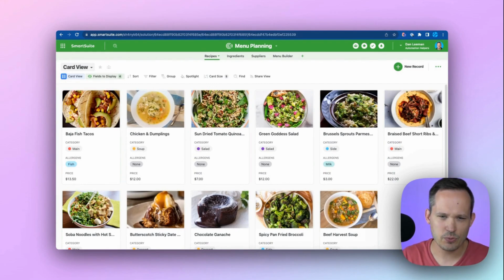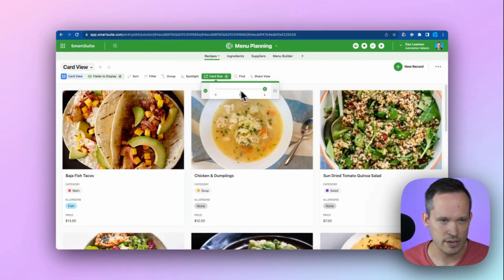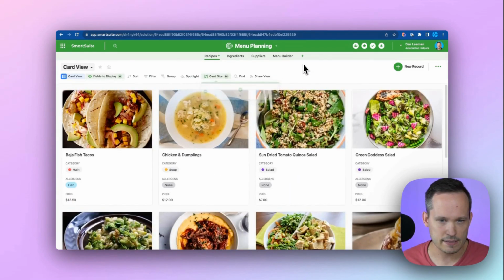Now, from a visual standpoint, maybe I want to have the cards, the images, be a little bit larger because that's the most visually relevant piece of this. So let me click on my card size here. I can toggle that between medium and large. I think medium looks the best in this case.